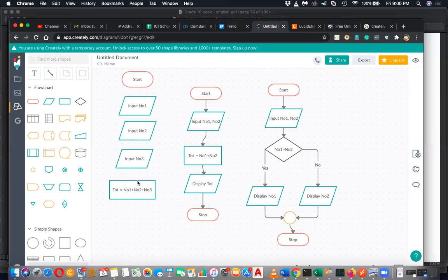Then you have total, and you need another process. I'll copy and paste this. That is average. You can say average AVG equals total divided by 3. That is the easiest way. And then you have to display total and average and stop.